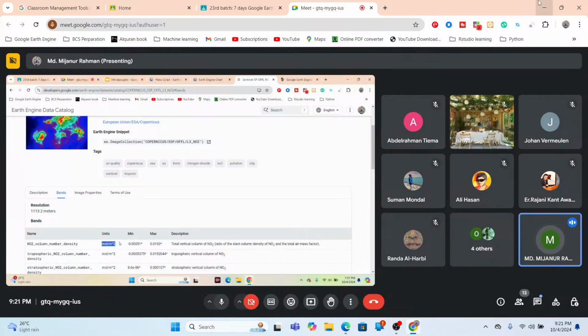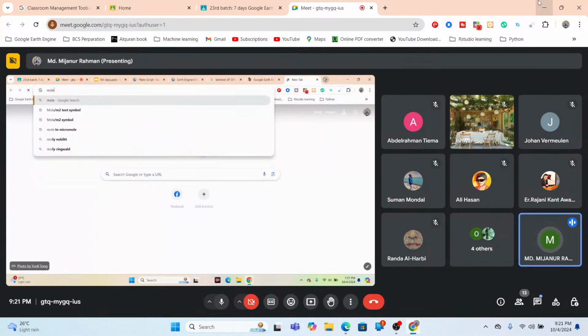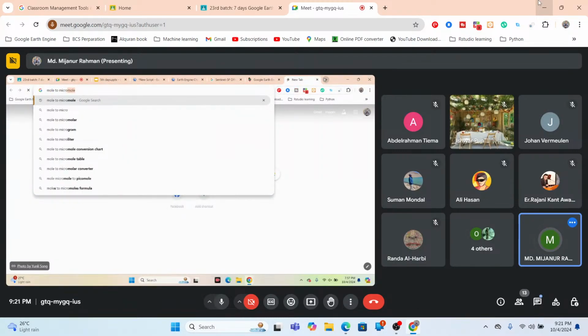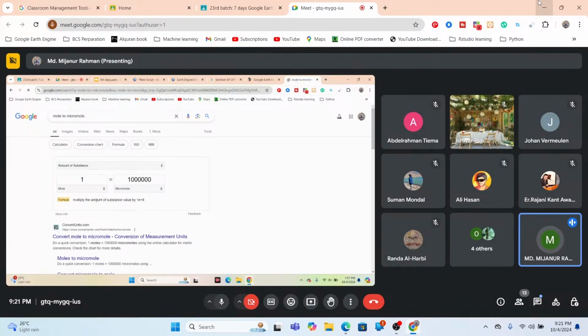If you simply search on Google, suppose I search mole to micromole, then you can see that basically when you multiply the amount of substance value, 1 is 1,000,000. Basically this is the value. When you multiply, then we find the result in micromole.